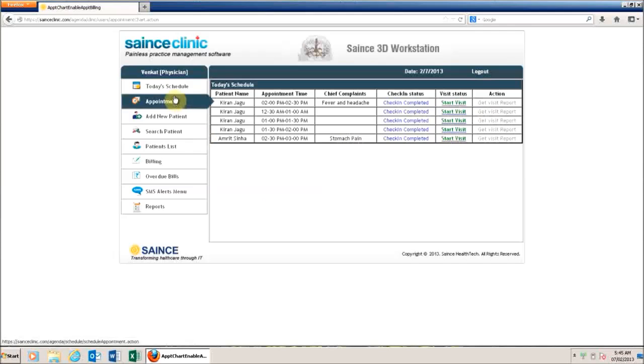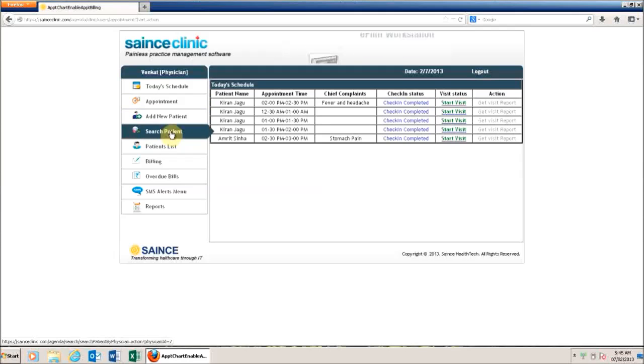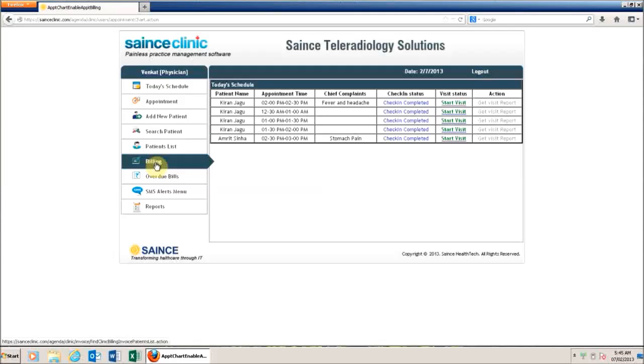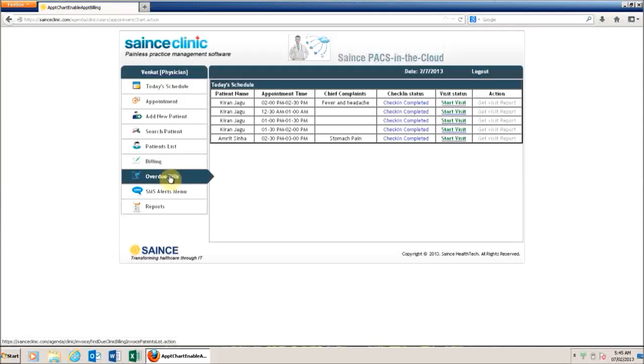The modules that are included in the software are where you can actually set appointments for patients. You can add new patients, you can search for patients, you can also pull reports of previous visits with the patients. You have a billing report that takes care of billing for your consultation, prescription and labs and any other services that you provide in your clinic. Overdue bills, if there are any bills that are overdue.